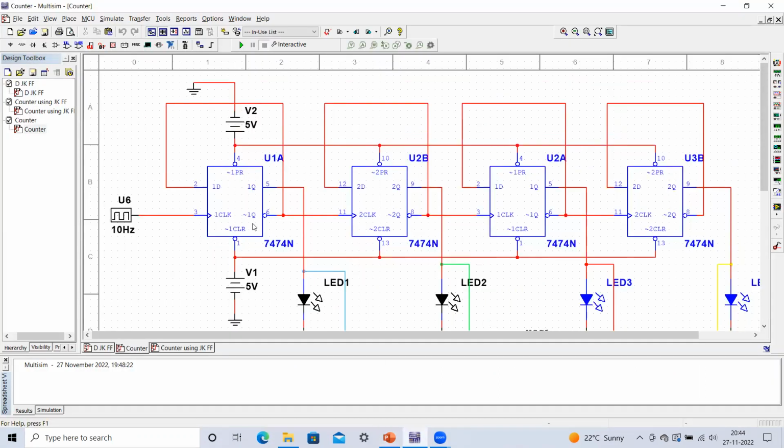These are the flip-flops. The clock is connected over here, then this output is connected to this input, and so on. Here again you can observe this. This output is connected to the clock input. That you can see, and you can verify this output.